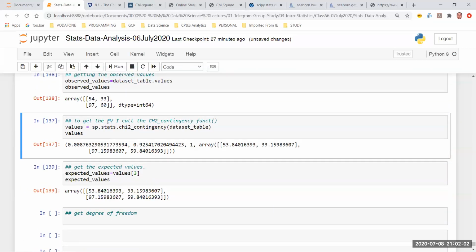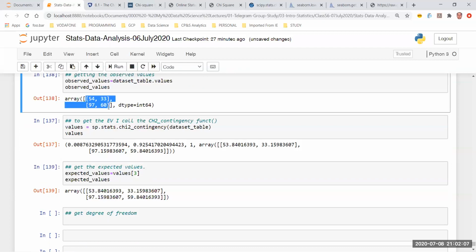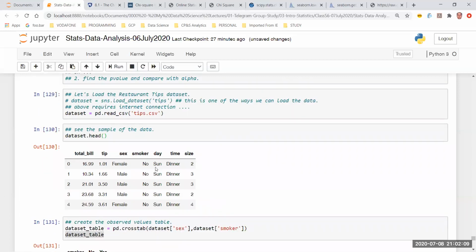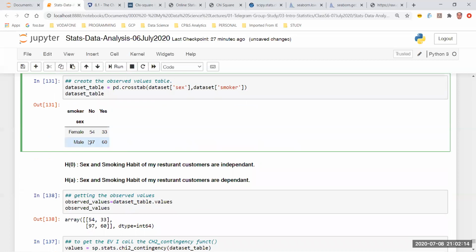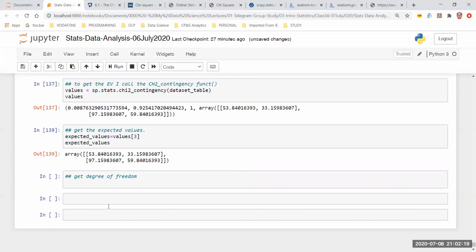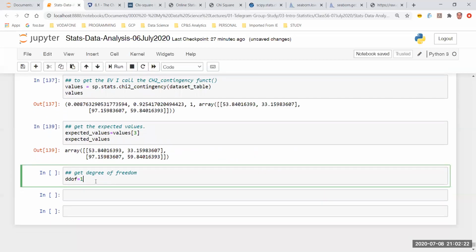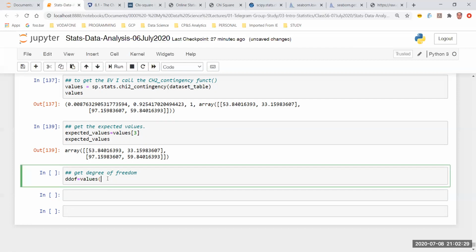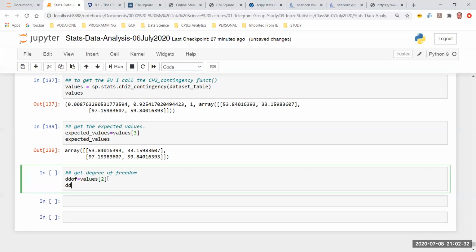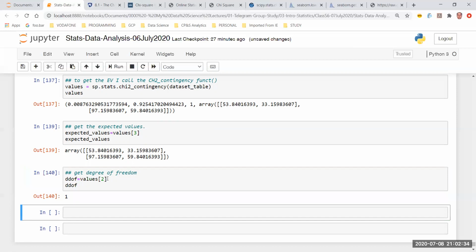The degree of freedom is calculated based on the input data. In my case, this is the input data, right? This is not the input data anymore. I have converted the input data into a dataset table variable where I have the two-way contingency table. So contingency table becomes my input data. That's my degree of freedom. Let's say DOF is going to be 1, or I can also say values 0, 1, and 2. So I'll say values in bracket 2, and let's just print and see if it gives me the value. The answer is this.